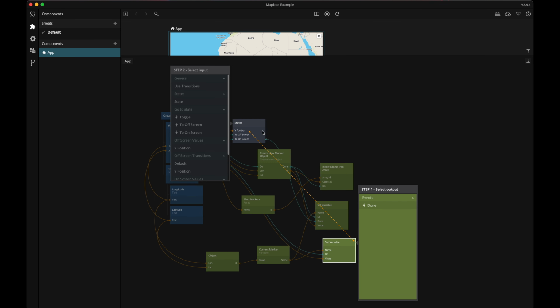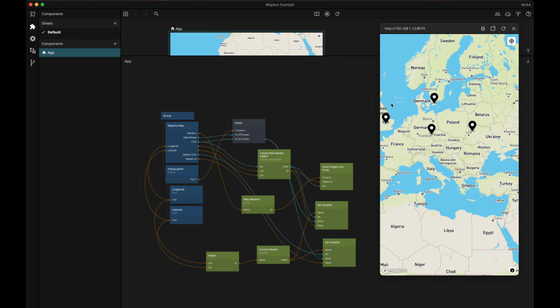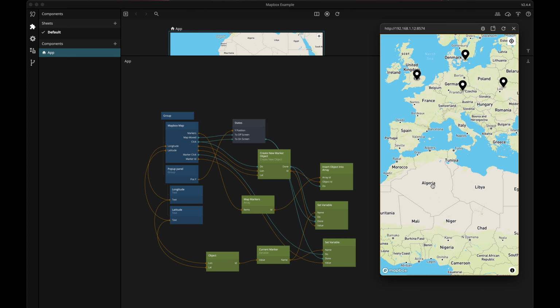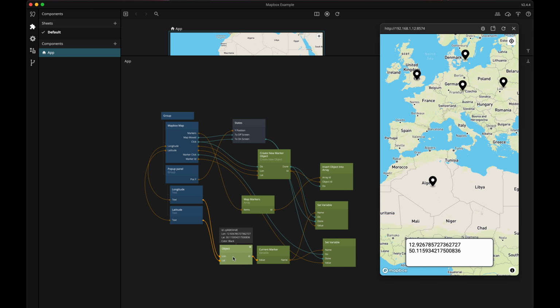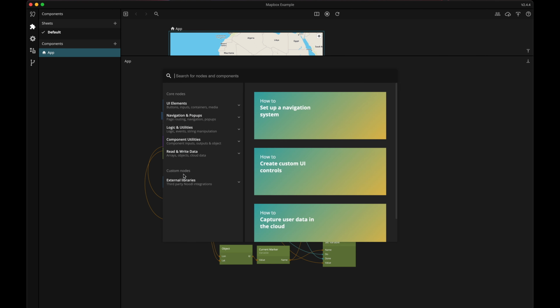The way I have designed this, I could remove the connections from the Mapbox map to the two text nodes, since we always get the info from our marker objects now. I'll leave that as an exercise for you to do. Okay, so the last thing I want to do is to add the ability to remove markers. To do that, let's add a button to the pop-up panel like this.